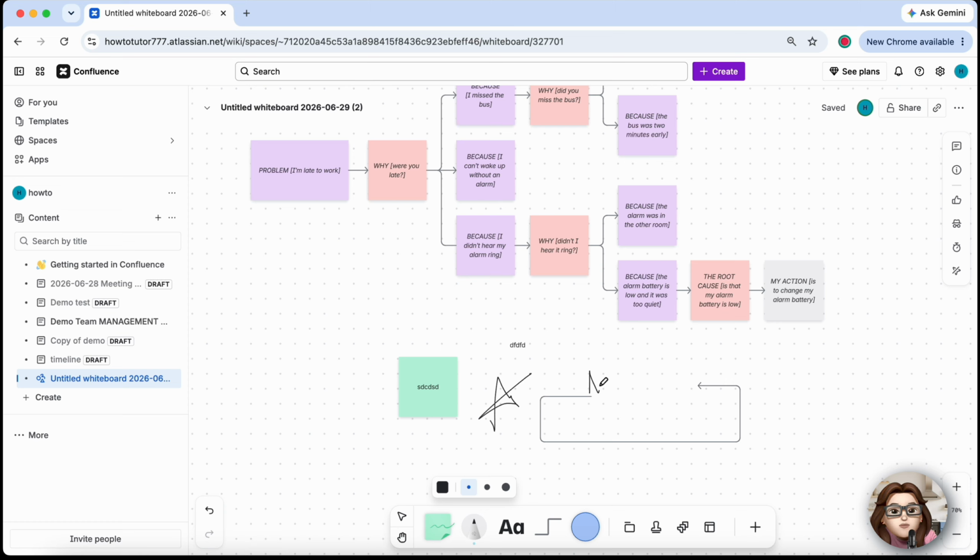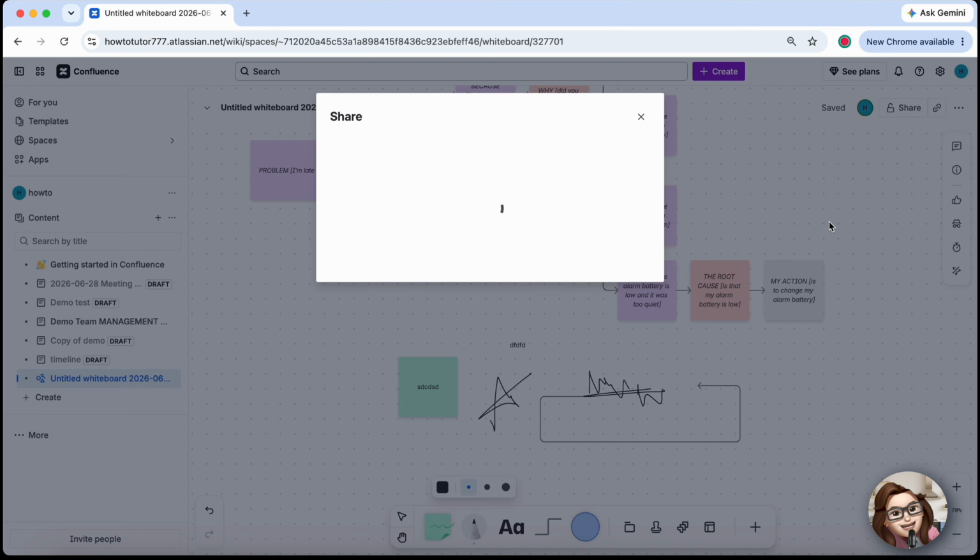If you're working with a team, use the sharing options to invite collaborators so everyone can contribute in real time. Team members can add content, move objects, and participate in brainstorming sessions directly on the same whiteboard.